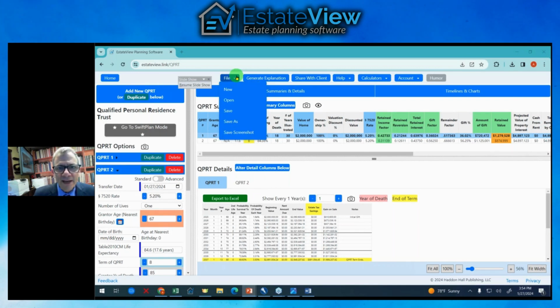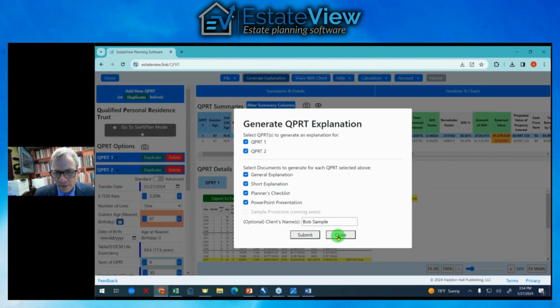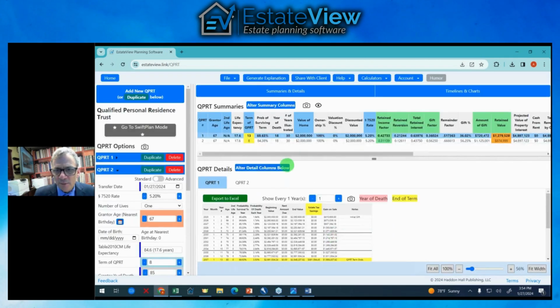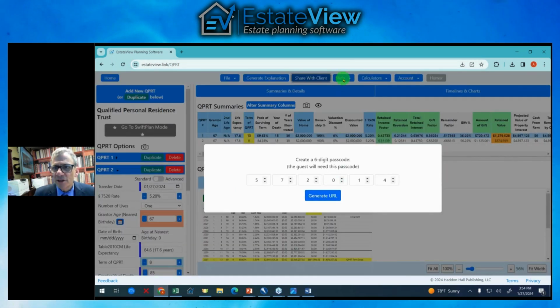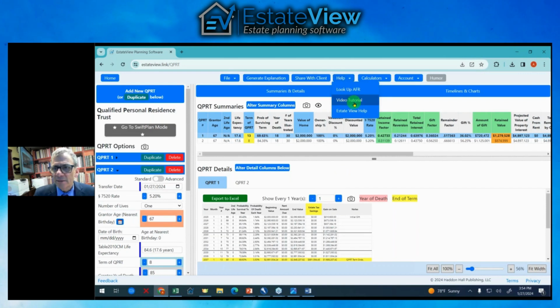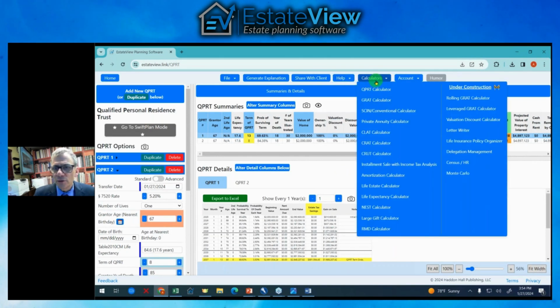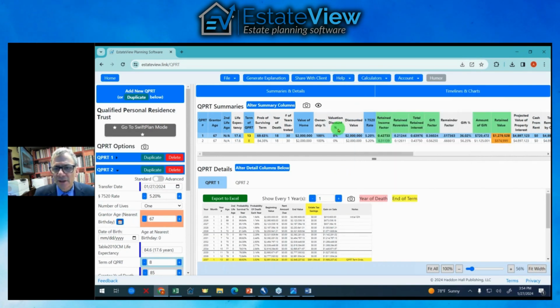So you have File, and you can save it so that you can come back to it later by clicking Save As. I can save a screenshot. I can do the general explanation button, which I showed you. I can put the client's name on it as part of that. I can share with the client in the same way I showed you. I can go get some help, and I can go to the other calculators. There's a couple other things.